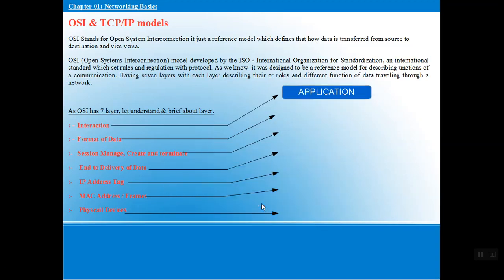So what is OSI? OSI is Open System Interconnection. It's just a reference. It tells people how data is transferred from one computer to another computer. It's just a concept, a reference model. OSI was developed by the ISO, the International Organization for Standardization, and of course it has some protocols for how the data moves from the top level to level 1.